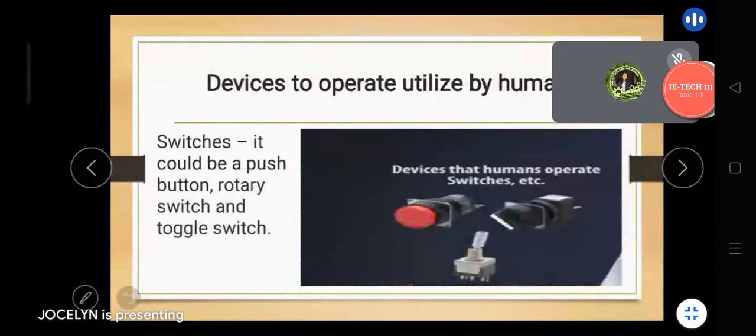We also have devices operated or utilized by humans, guys, in doing the automation. Usually the first thing that we have is switches. Before we have our automation, we need a switch to turn it on, and after that it will run in sequence. So first we turn on the switch, before it is programmed using relays or pilot-operated valves, so that it works in sequence.